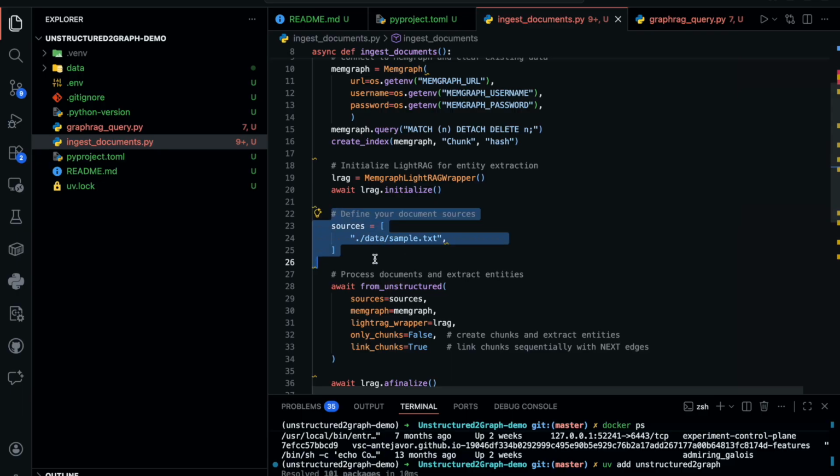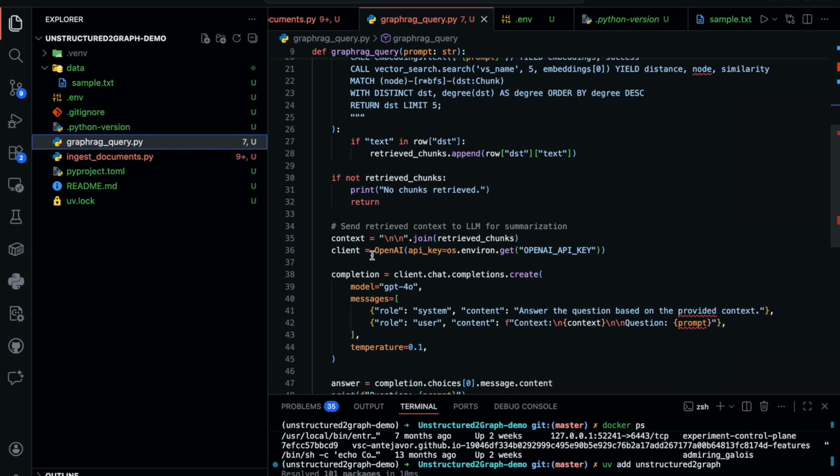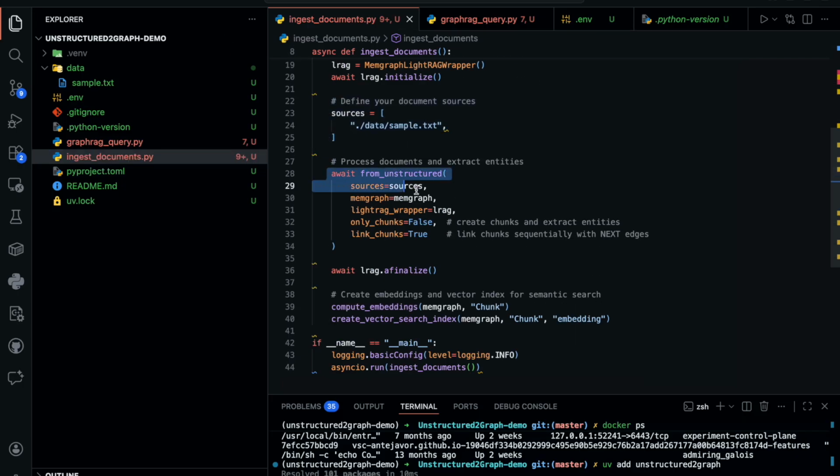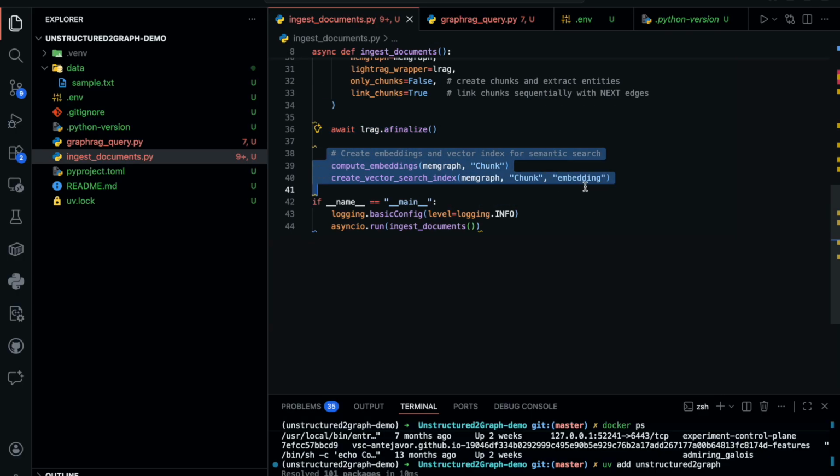After that, you can define your source documents, which point to the actual source files that you want to ingest. In this case, I have a small sample.txt file that describes some text. Then we call from unstructured, which parses the sources, and Memgraph. And we have the LightRAG wrapper that is doing the processing in terms of a graph. Then we are awaiting it, and after that we are creating embeddings and creating a vector index on top. This is all the functionality from the ingestion side.